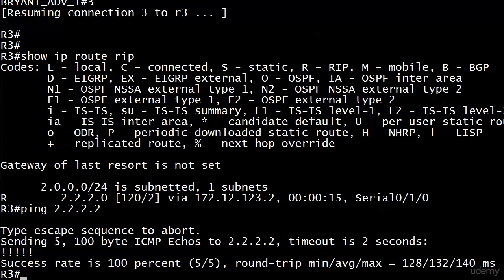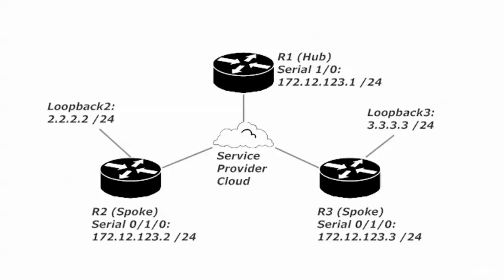Let's see if we can ping 2222. And we can. So that looks pretty good, but let me ask you something. Let's go back to the diagram for a moment. We talked about the rule of split horizon, and that rule states that a router cannot advertise a route out an interface if that's the same interface the router learned about the route on in the first place. Easier to say, right? But we have the rule down.